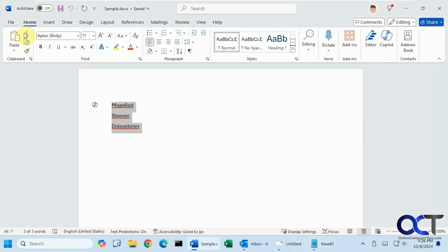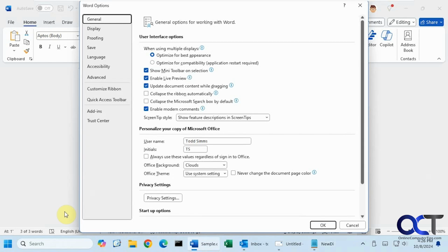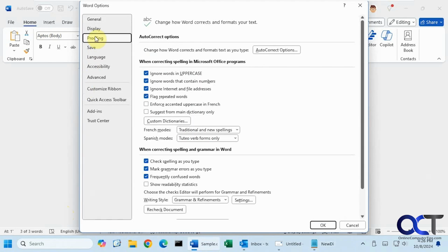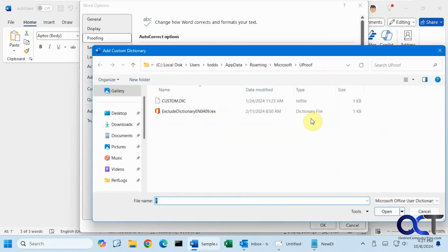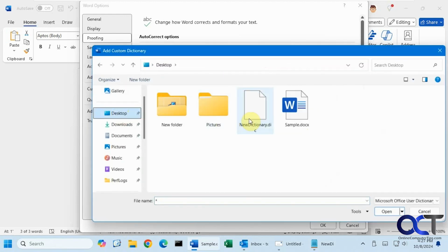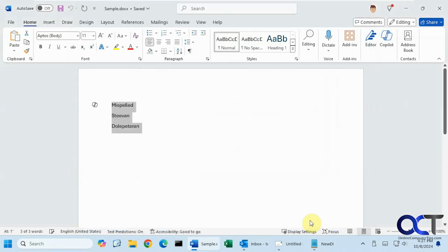Alright, so for Word, we're going to go to File and Options, and then Proofing, and then Custom Dictionaries. Alright, so here are the default ones, all languages, and there's also this custom one that Office puts in there. So we'll click on Add, and then we'll browse to that file on the desktop here, and then click OK, and then OK. And now you can see right away that they're not marked as misspelled anymore.